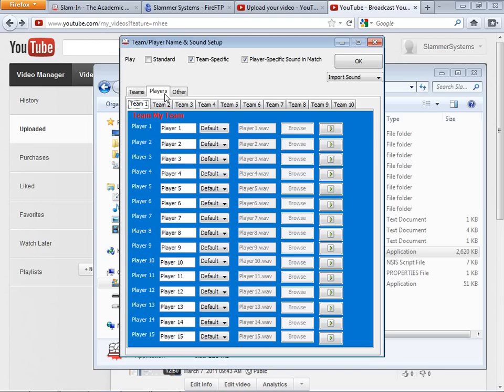Unlike our earlier version, SlamIn 2.0 can hold up to 15 names. And instead of having to type them in when you want to make a player substitution, you enter all of them in advance and then just choose them from a drop-down when needed. That saves a lot of time during matches. I'm going to enter 5 names so that I can show you later how easy it is to do a player substitution during a match.